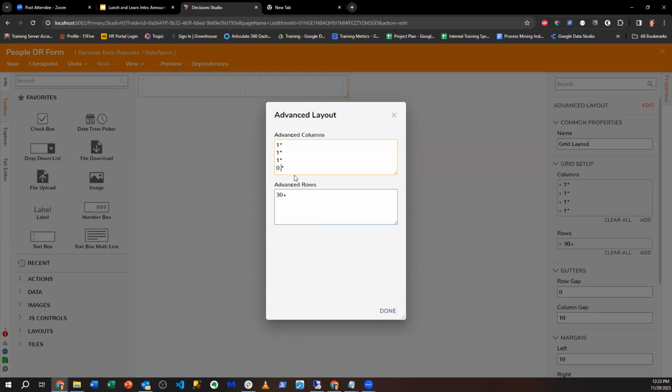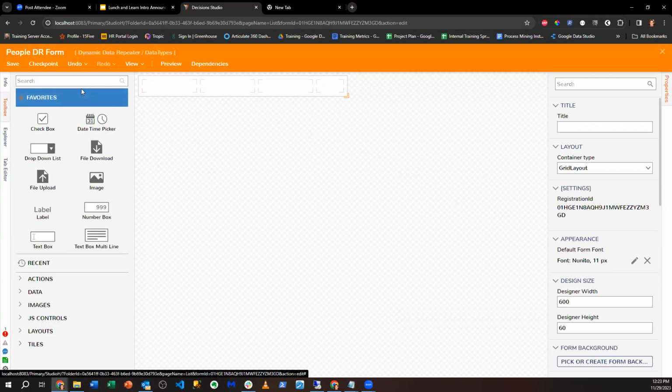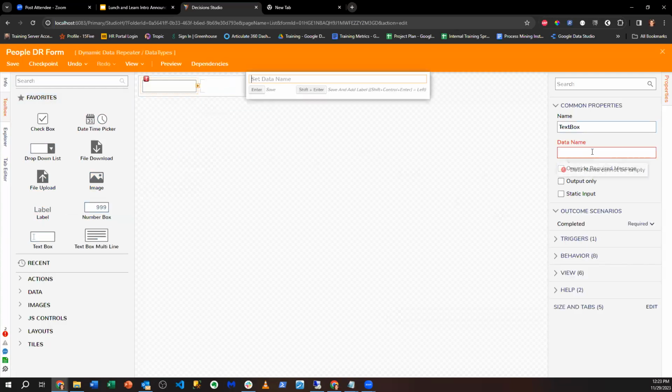I'm gonna make this like 0.5. Perfect. All right, we got 0.5. That will resize if it needs to. But what we'll do is, I'm thinking. Text box. That's what we need. Text box. We're gonna grab.